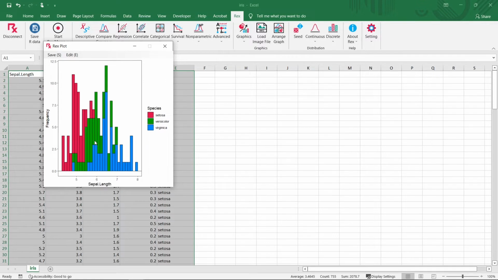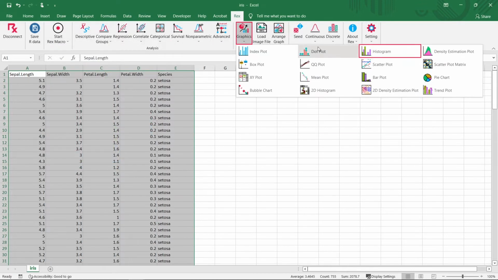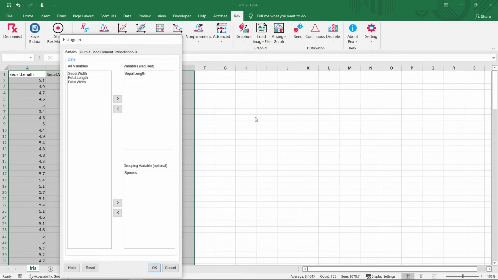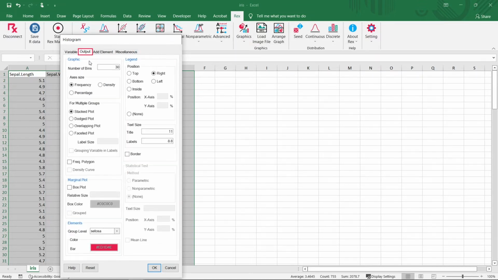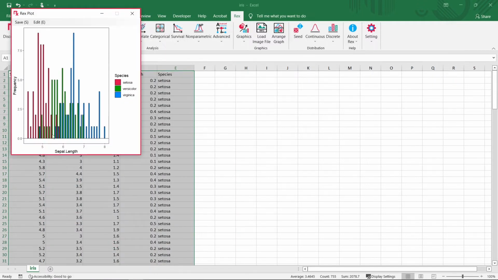In order to compare the distribution of sepal lengths between each species, we have to make a dodged plot. To do this, we'll go back to Graphics, Histogram, keep the same variable settings as before, and under Multiple Groups in the Output tab, we will now select Dodged Plot. Let's click OK. Now we can see that the frequencies for each species are displayed side by side with narrow bars.